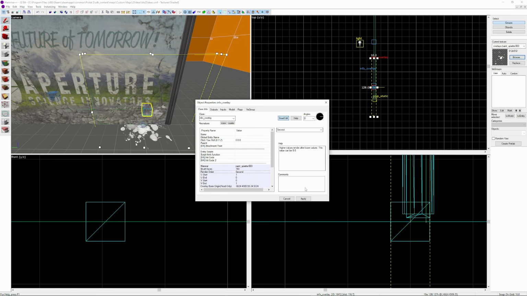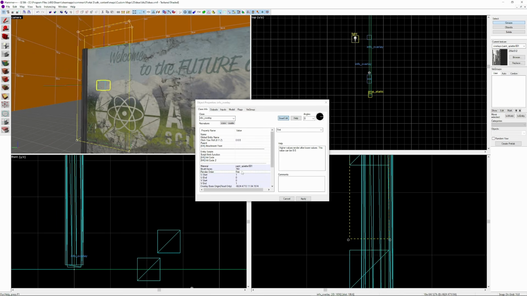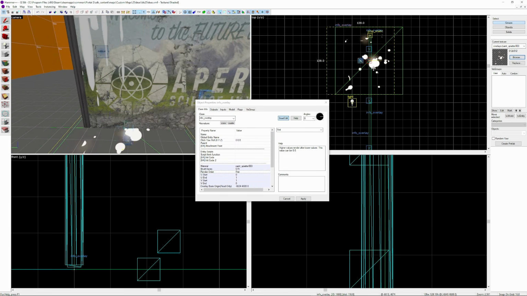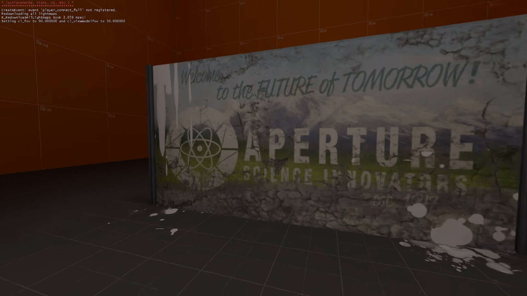Make sure to change the render order so that these paints overlap the wall art, and I'm also going to place a few paint strips on the floor around it too. Here's how it looks in game. It's a very simple addition, but it makes it feel a bit more real and a bit less pristine.